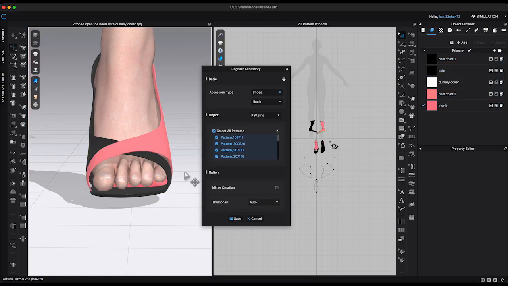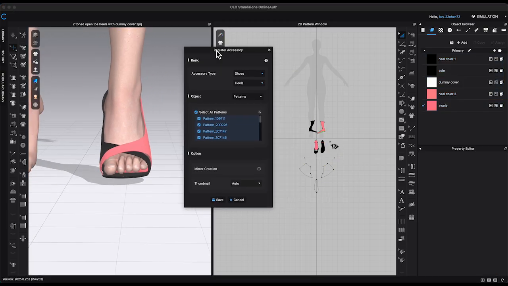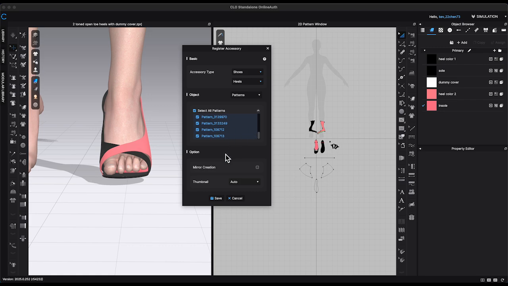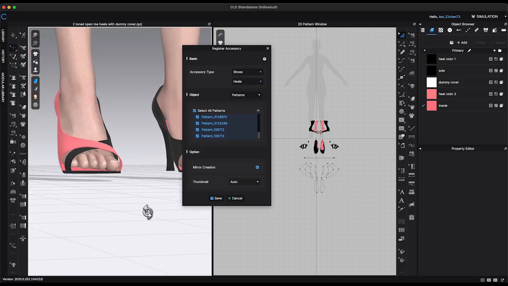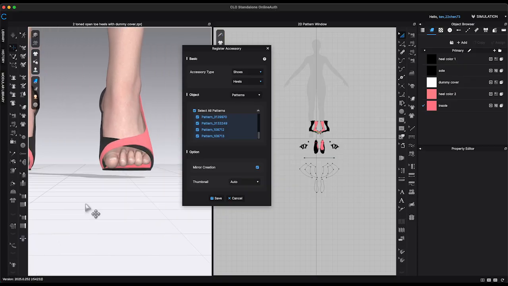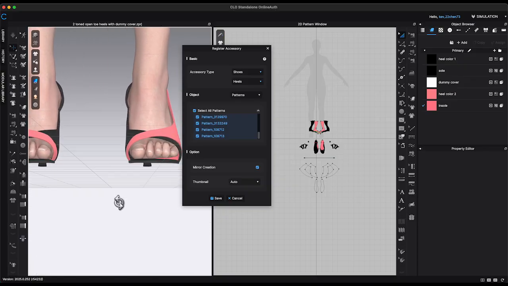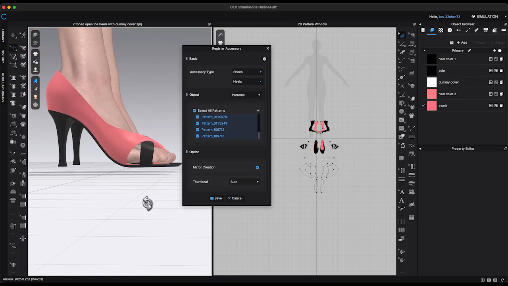In Object, select Patterns. Make sure all the pattern pieces are checked and highlighted as blue. Then turn on Mirror Creation to generate a mirrored duplicate. At this stage, you can still make adjustments to the heel's position. Make sure that no part of the avatar's feet are showing through the heels.